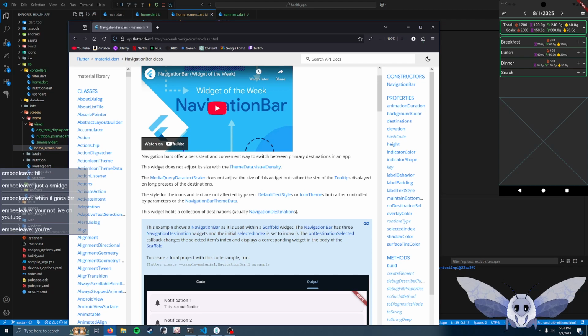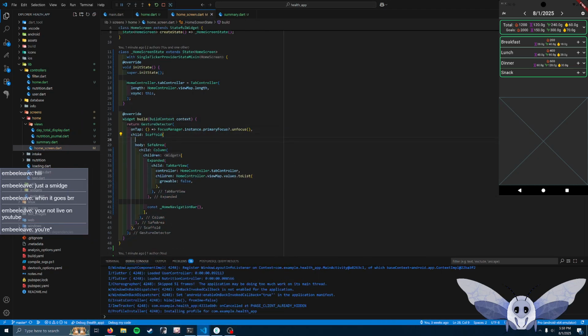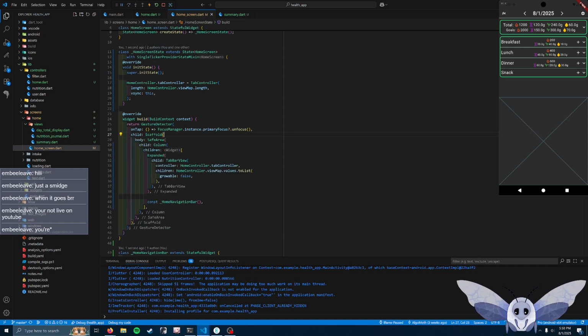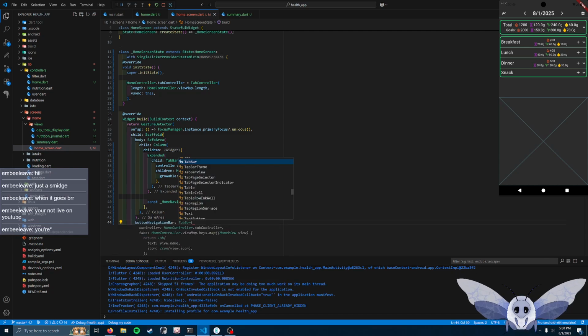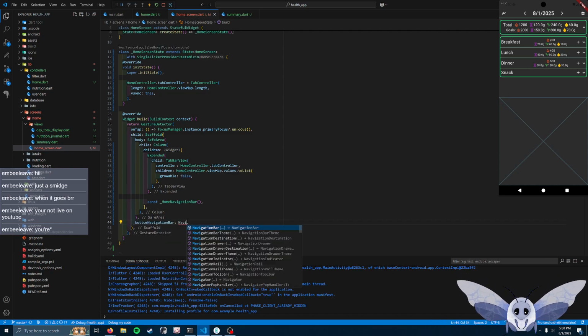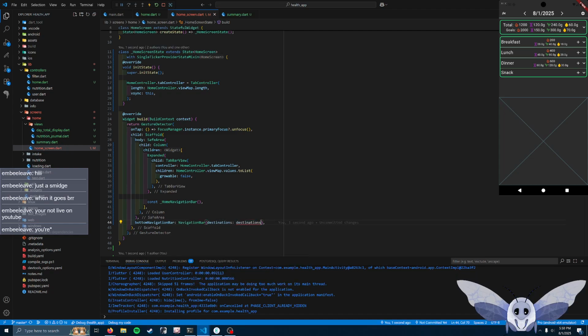Seems we can do a navigation bar, put it in a scaffold. So let's give that a try. Bottom navigation bar. Navigation bar. Destinations.